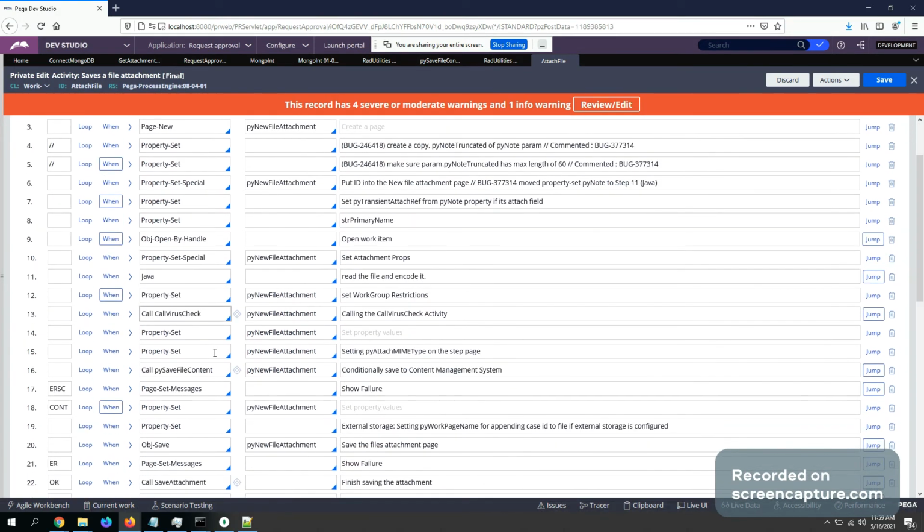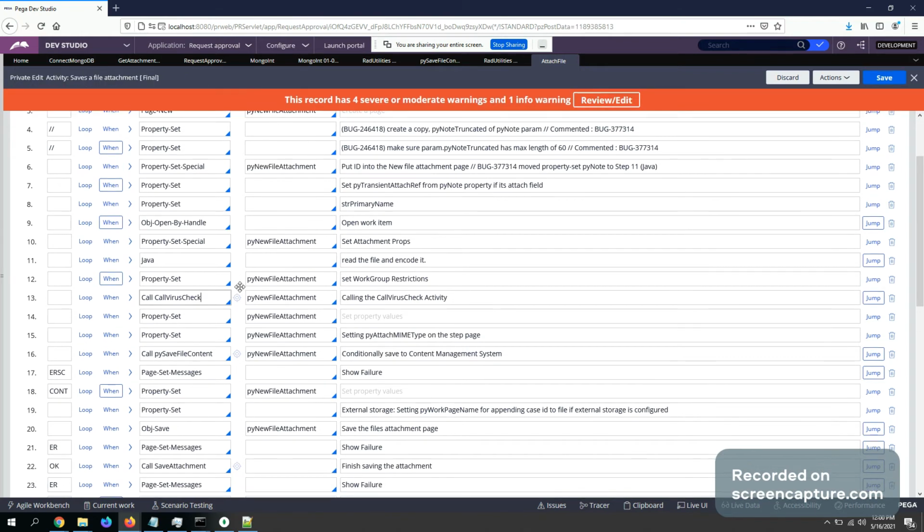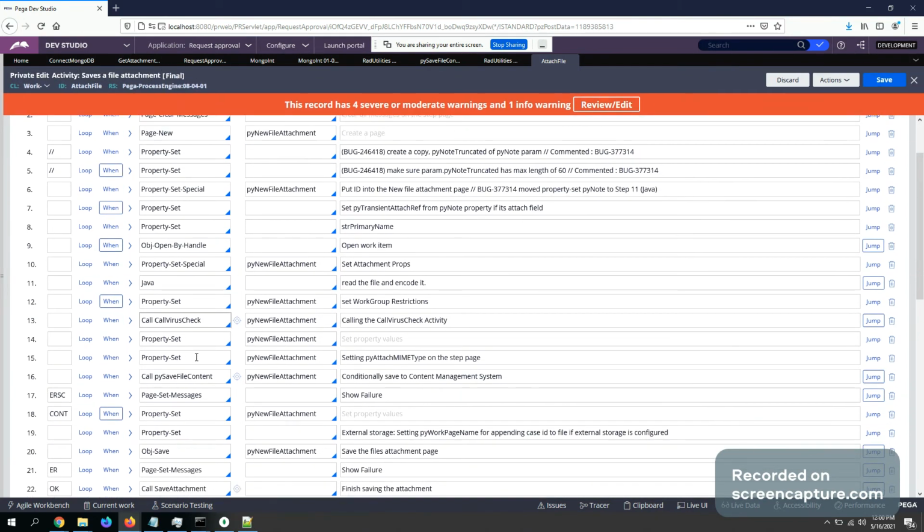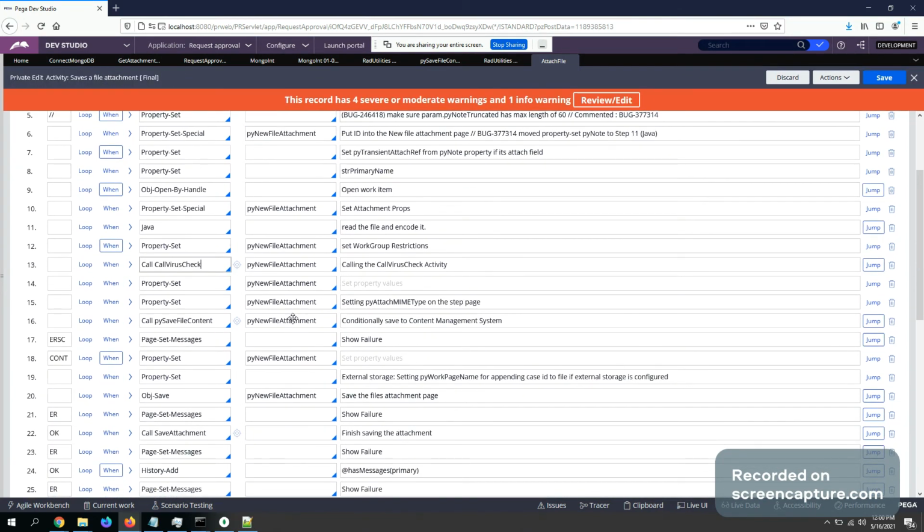So here, this is the activity when we attach a file to a case. This is the base activity that gets called, attach file. And here, pretty much no changes on it except py save file content. There's a when condition here. I removed it for POC in order to get it called. So py save file content, open this.